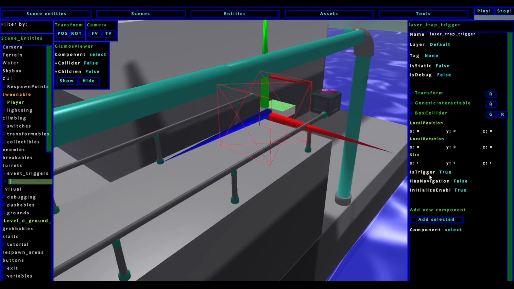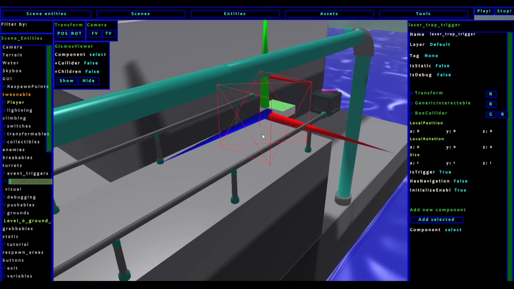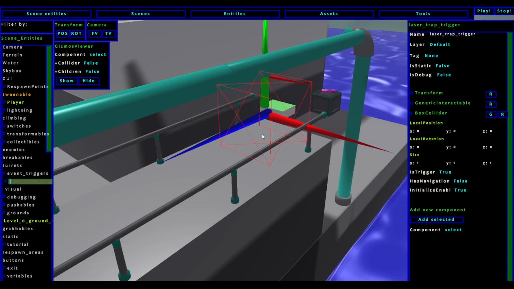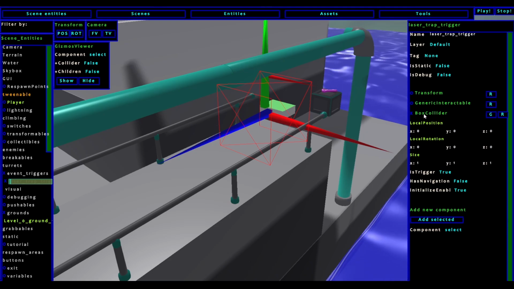And this collider is a trigger. So this means that it allows the player to cross it without being blocked. It's not contributing in the physics. This will announce the moment the player enters in.